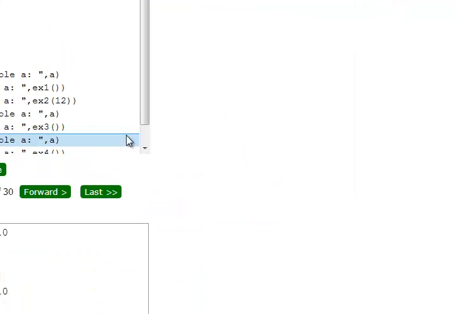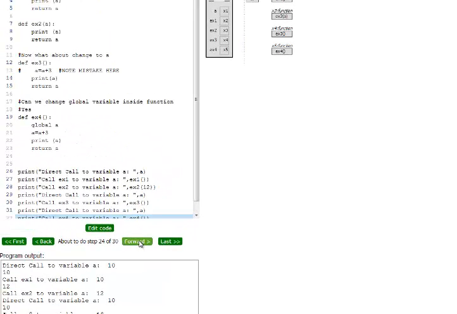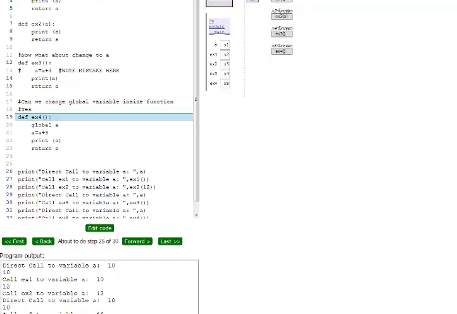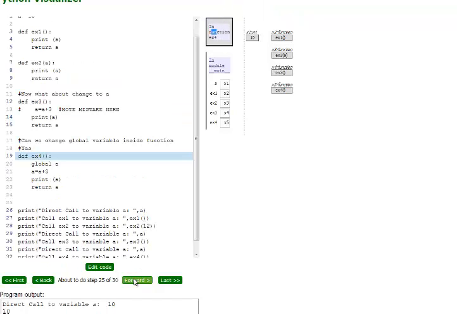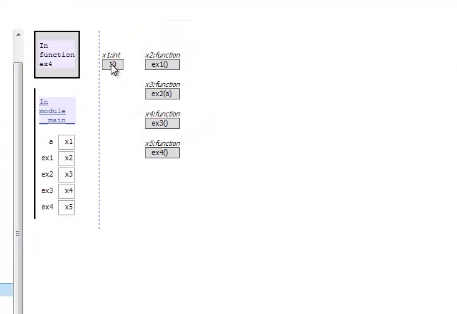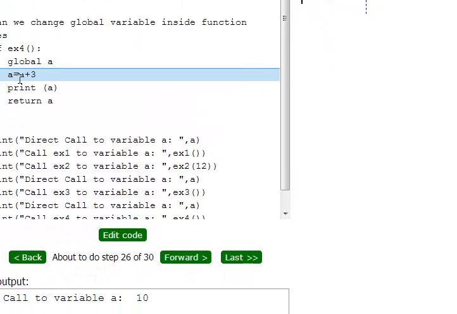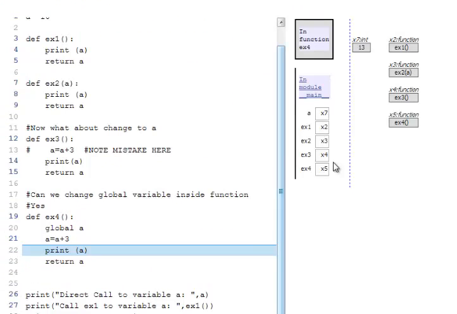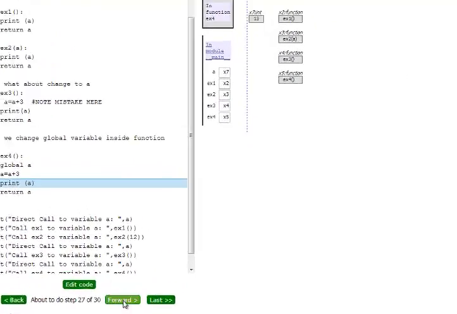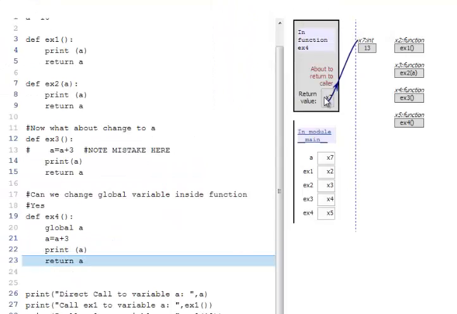Now if we call ex4, what happens? The function frame is here, and global variable a is defined. Now we are assigning a value, a is equal to a plus 3. Note this point. Here it is 10. a is x1 and x1 is 10. Now what happens? a is equal to a plus 3. So a becomes a new memory location x7 and x7 is 13. Now the function returns x7. Now this is not returning x1.